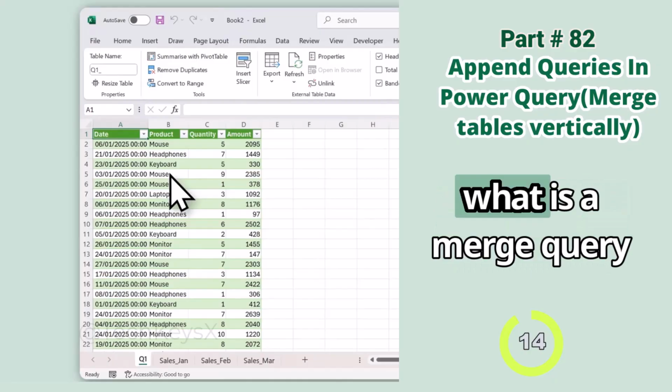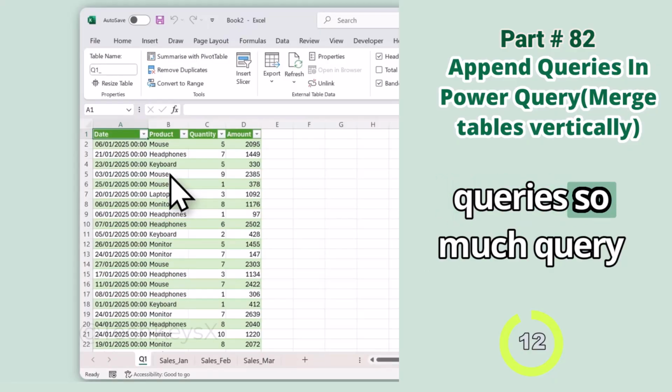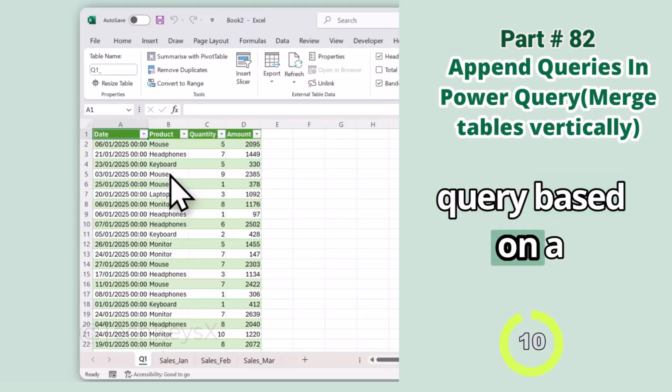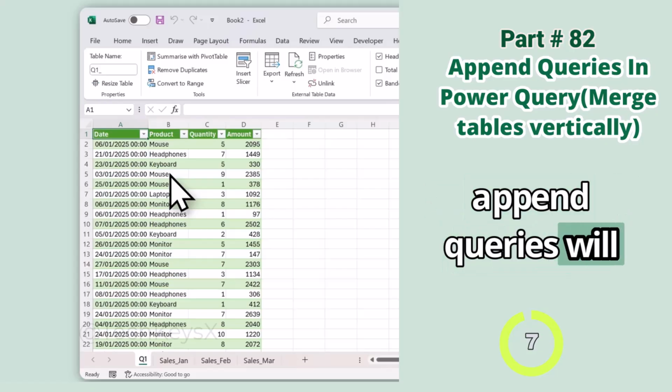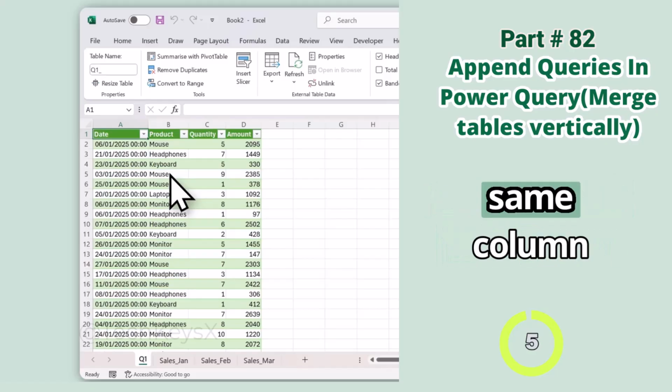So hopefully you understand what a merge query is and what an append query is. Merge query is used to merge the queries based on a common key. Otherwise, append queries will just put the tables one on another which have the same column structure.